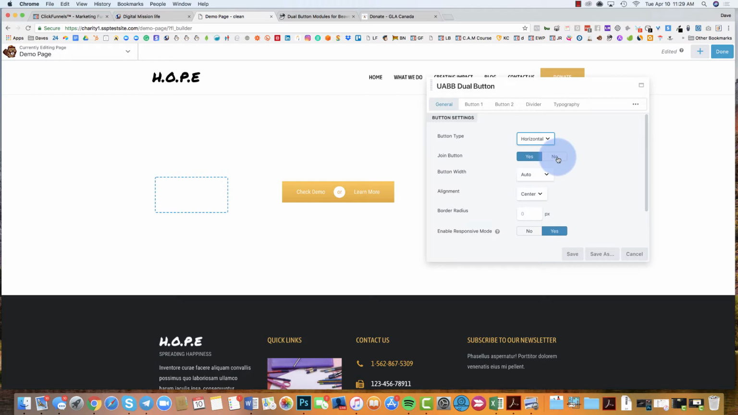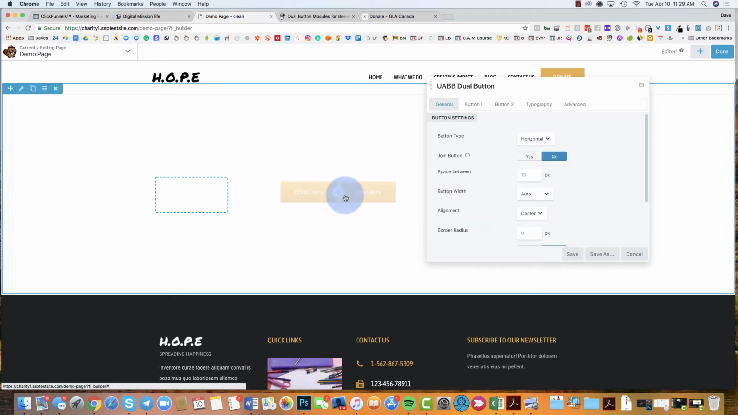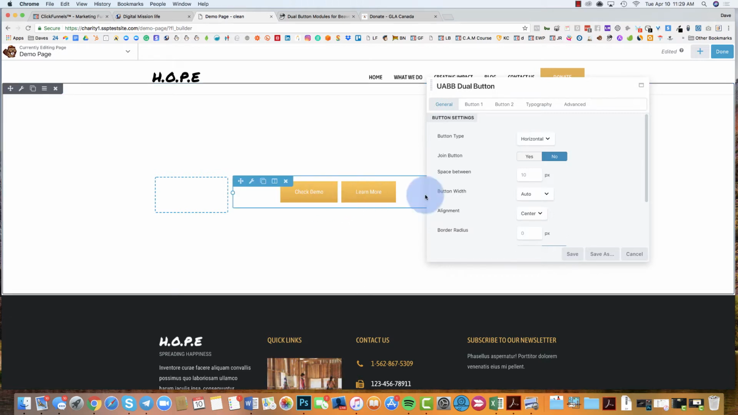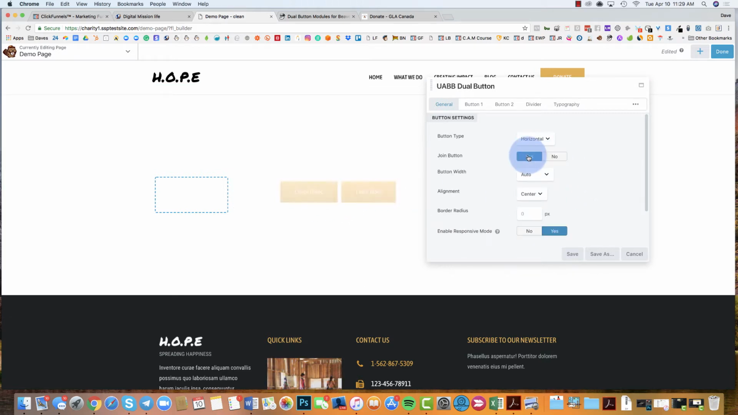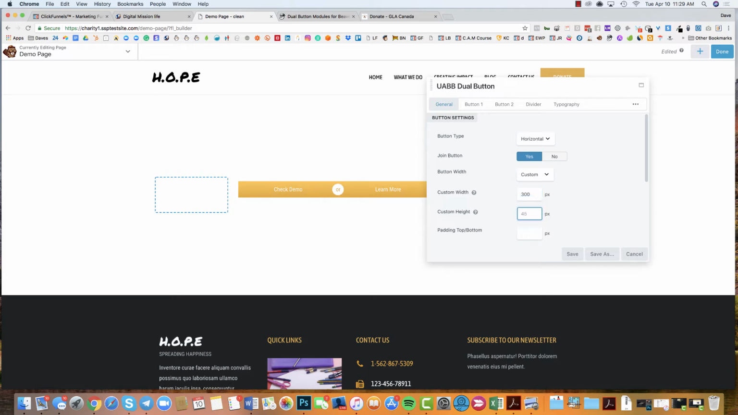Okay, join button I believe is that or in the middle. Oh no, sorry. So it's going to break it apart. So there's basically just two different buttons there. I think that little feature is new. Button width, again, auto, full width, custom. I like to do custom to have a bit more control, especially over the height. I like to have fatter buttons.